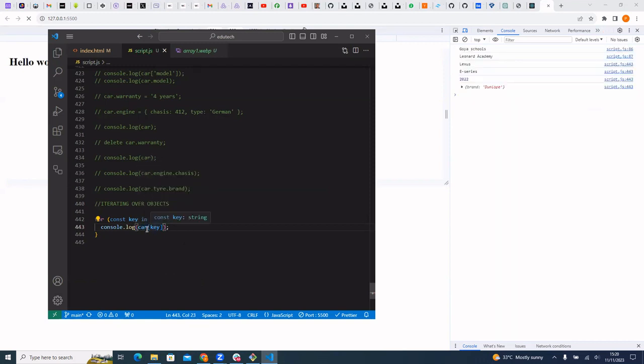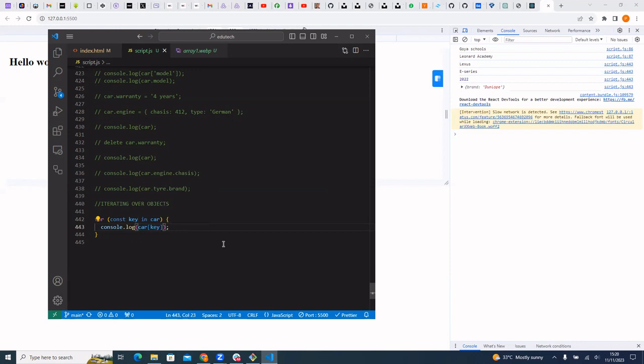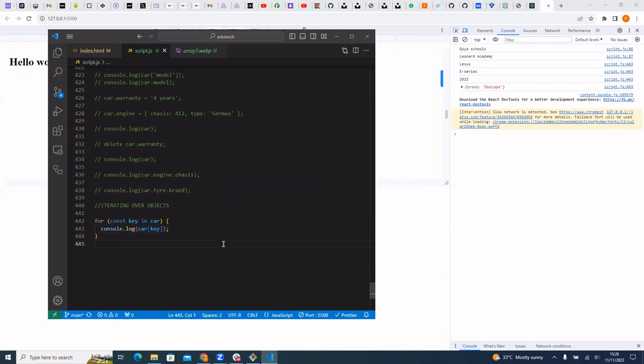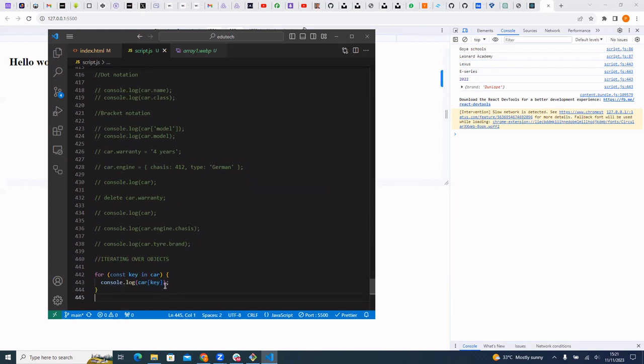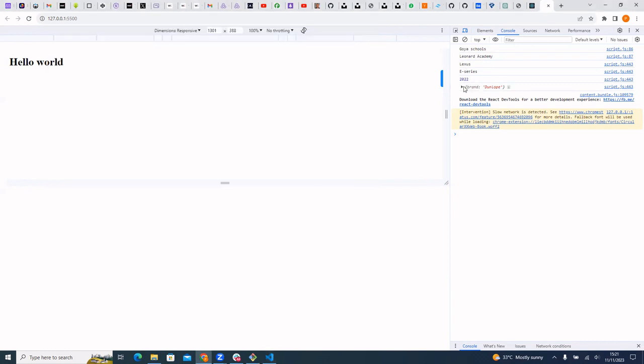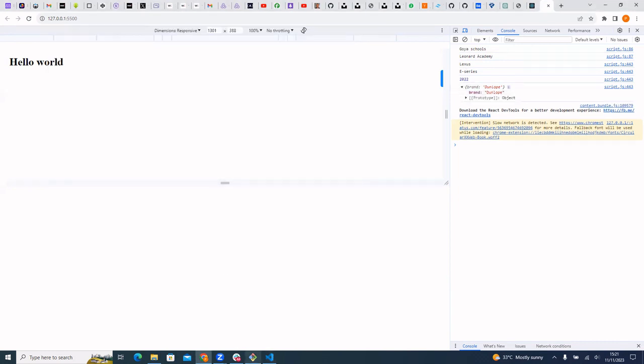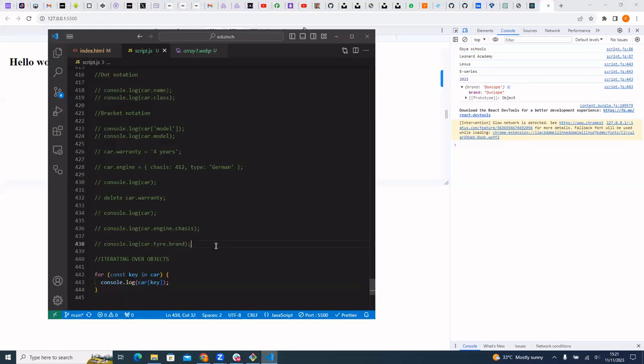If I want to get the value of an object using the bracket notation that we've discussed before, all I need to do is to pass in the key into the object name, and I'll get the corresponding value. So in this case, I'm getting the corresponding value, Lexus E-Series 2022. Then I get this one, which is an object embedded in an object. So this is how you iterate over an object using the for in loop.